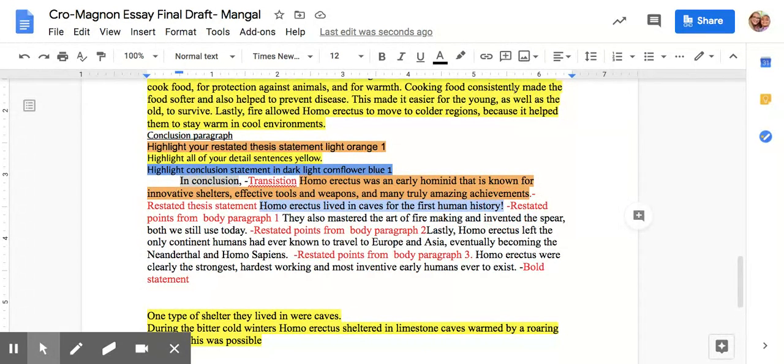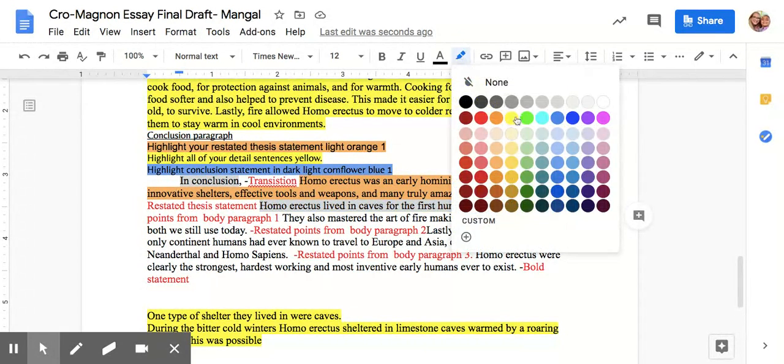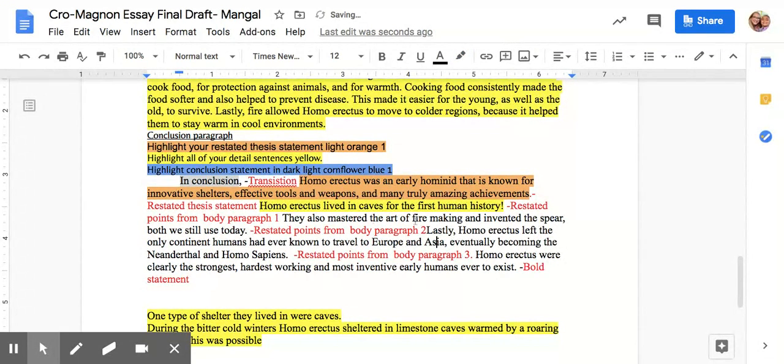Highlight the information from your body paragraphs in yellow.